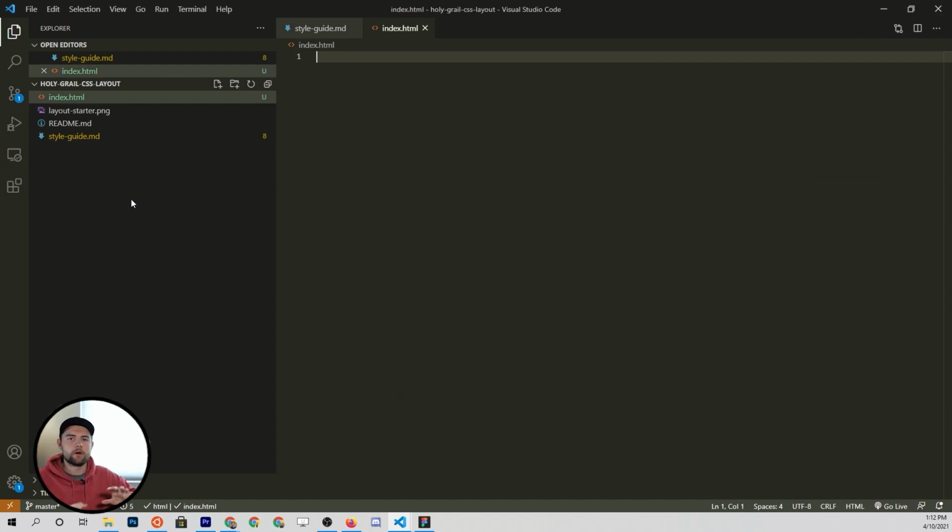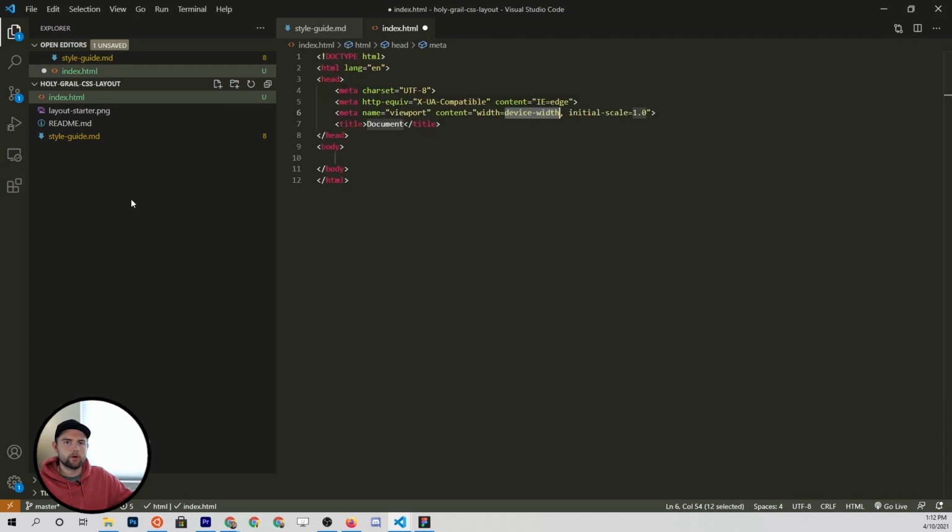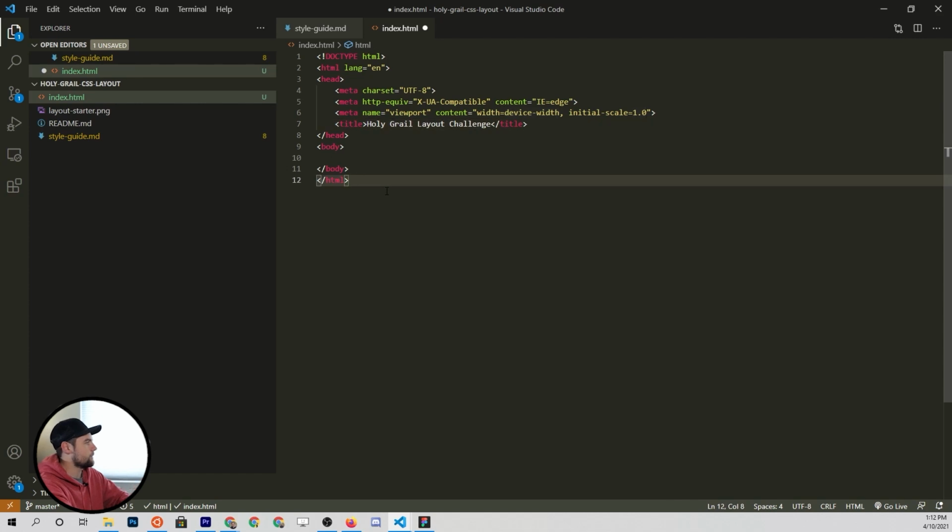If you went through a previous challenge within this series, you'll know what I'm talking about when I say Emmet code snippets. And what that is, it's built into Visual Studio Code, and you can actually type out HTML tags and CSS things, and click tab, and it's going to expand out that code. So if we were to type HTML and then hit the down arrow to go to HTML5 and press tab, it's going to create an entire boilerplate of HTML for us. So we'll go ahead and change the document to Holy Grail Layout Challenge, and that's going to be the name of the tab that we have.